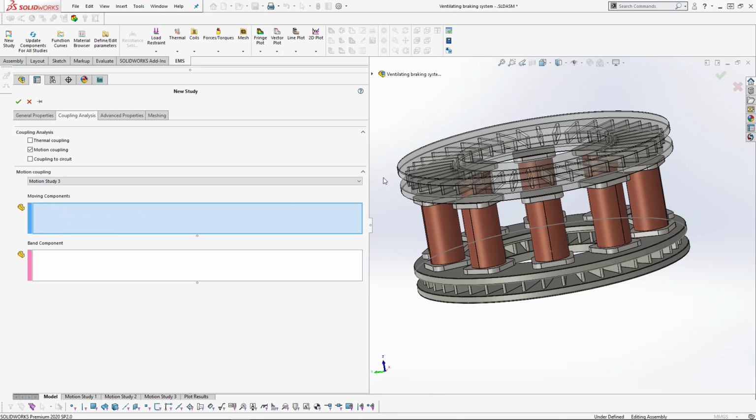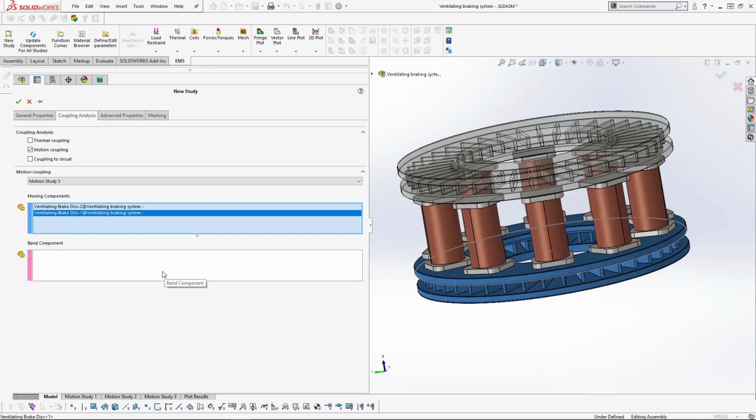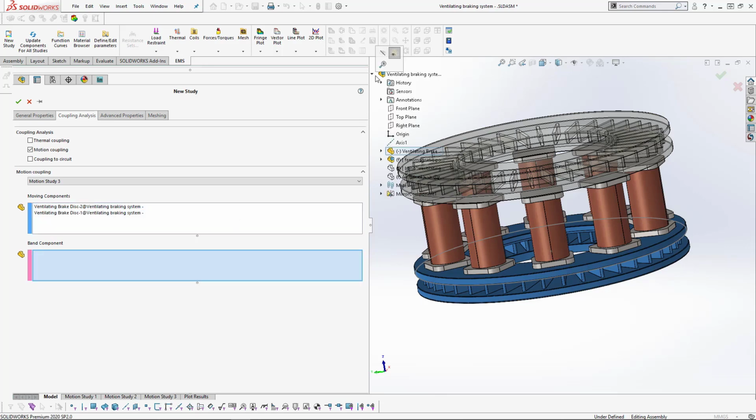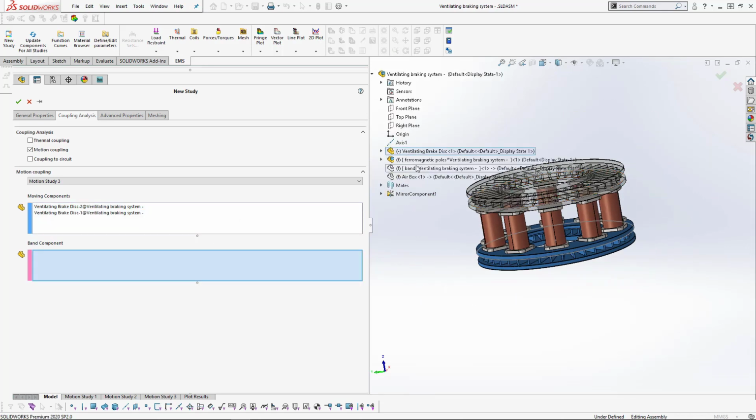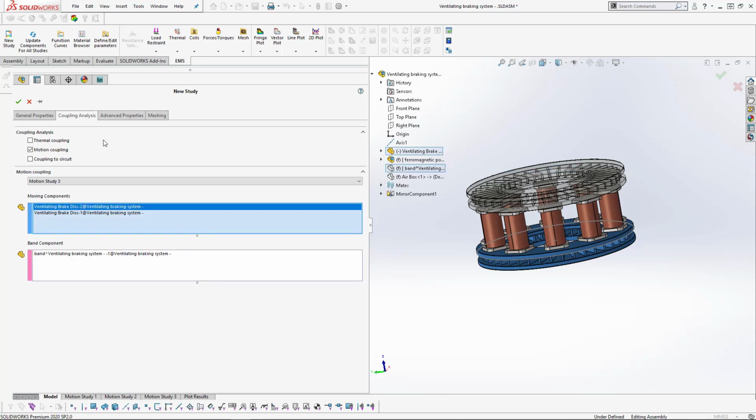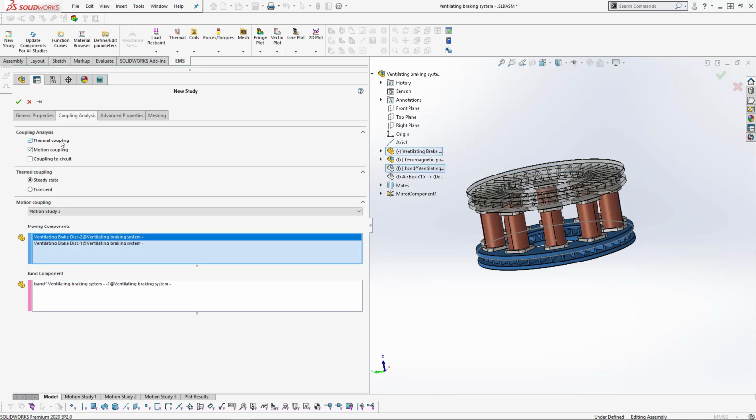We select here the moving parts. Here we have this top and bottom disc, and we select the band. The band is a virtual part that is needed to surround only the moving parts, and it is made of air. So the band is a part that separates moving and fixed parts. This is the band.